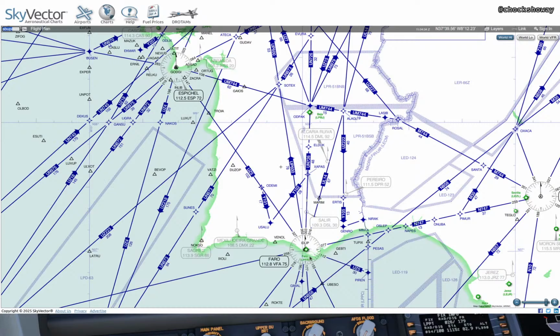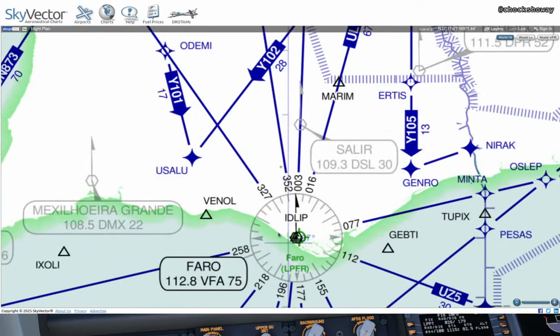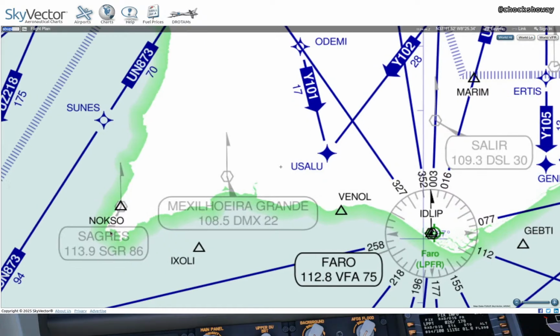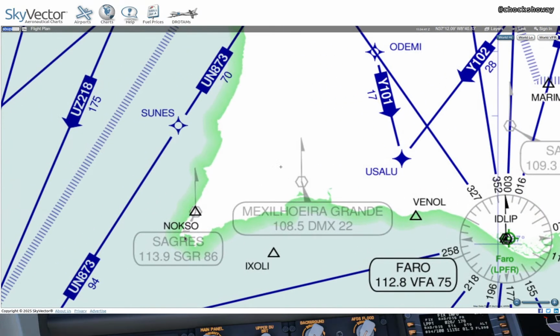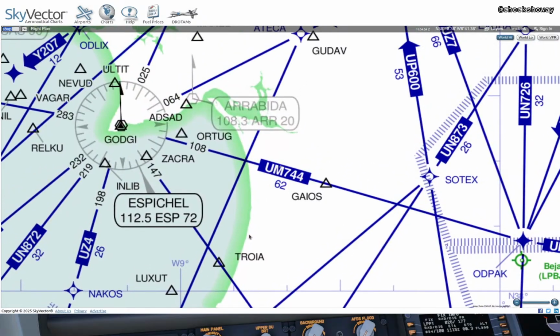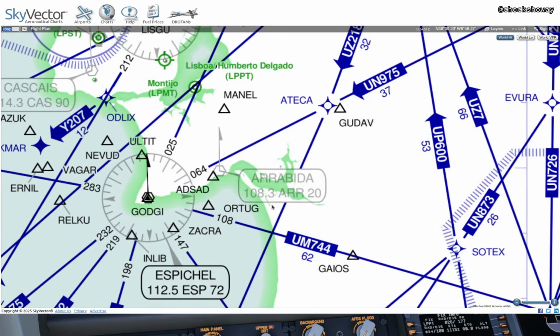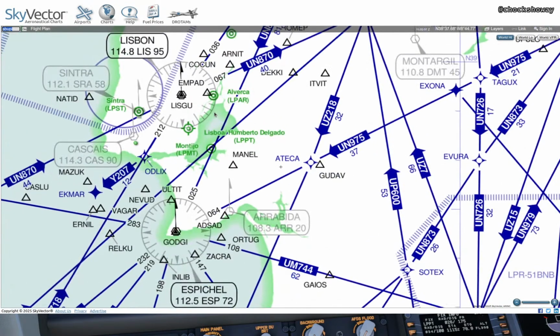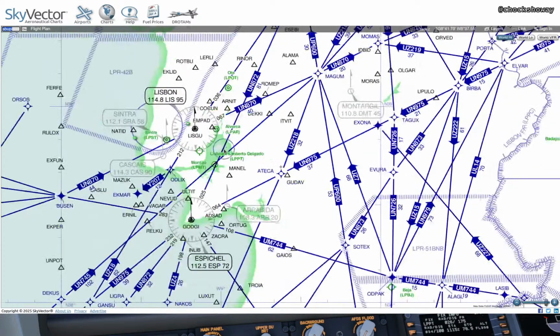I think next time we'll take off from Faro in a Cessna. We're going to go west along the coast to Sagres, named after the beer, or maybe the other way around, nobody knows. Then we're going to head north up the coast to Arrábida. Might have a fly around here, and then we're going to go into Lisbon around there. That sounds like a fun flight to me.